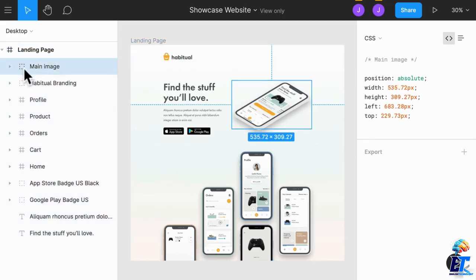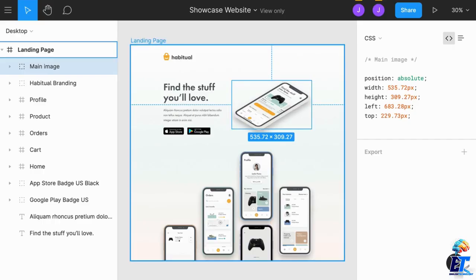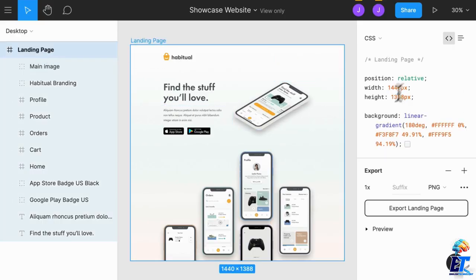As you click on them, you'll be able to export individual layers. But again, we'll get to that in the next video. So we're going to go back to clicking on the landing page. And this is the first styling we're going to apply within our project. But first, we're going to need to actually set up our project in Visual Studio Code.